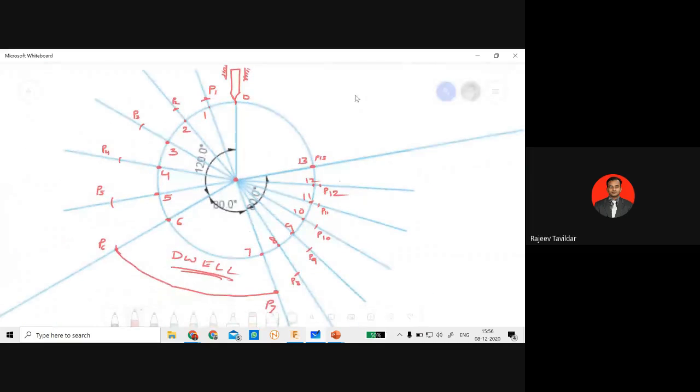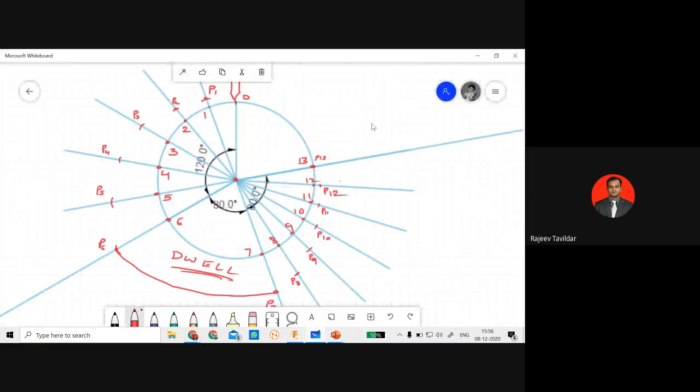So once you get all your points, that is from P1 to P12, the next step is to join them by a smooth curve. Ensure that while you're ending at the P13, there should not be a jerk over there for the follower motion. It should have a smooth ending over there.